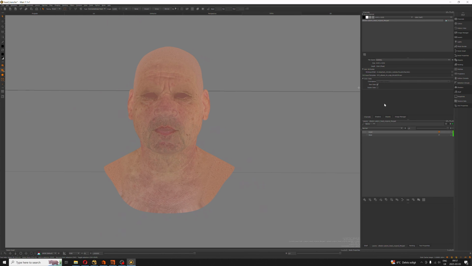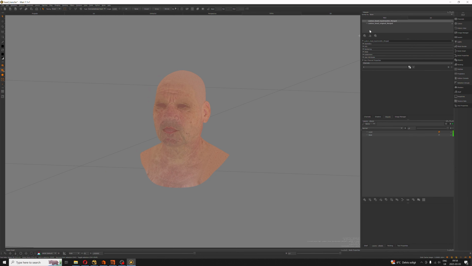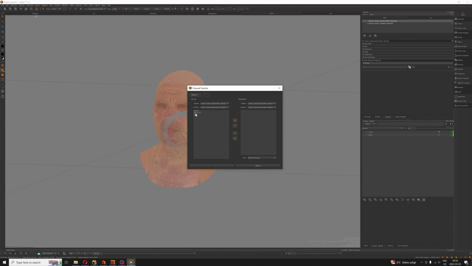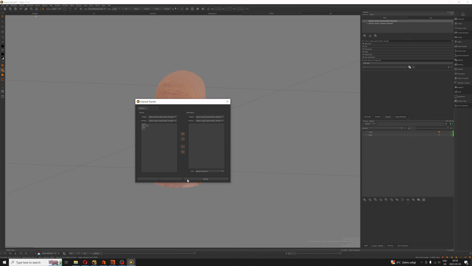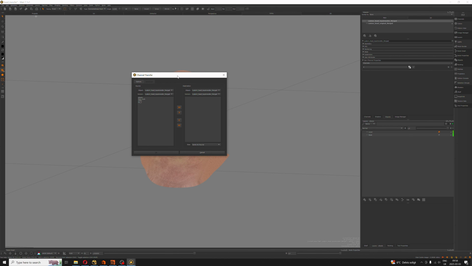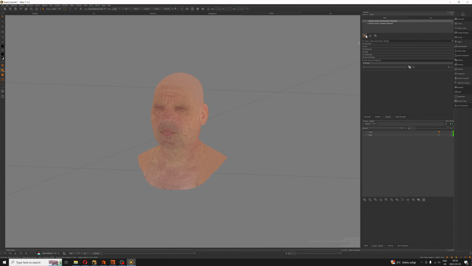Okay, so now that we transfer the albedo, we just need to transfer the rest of the maps. And again, to do that, just go to transfer and transfer all of them at the same time if you want to, or just one by one, as I showed you before, and you're done. And once you're happy with that, you just need to export the maps.